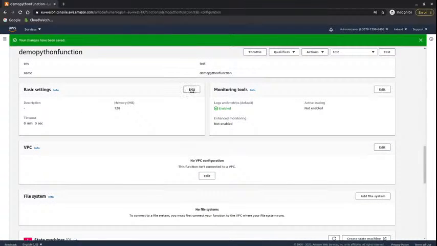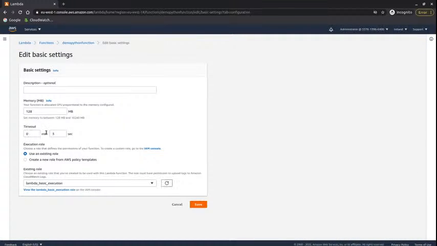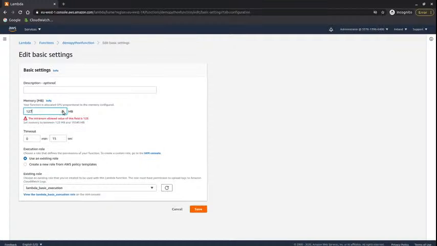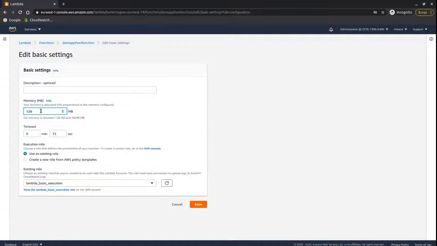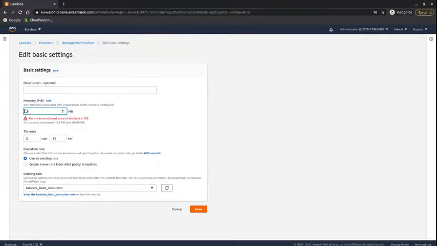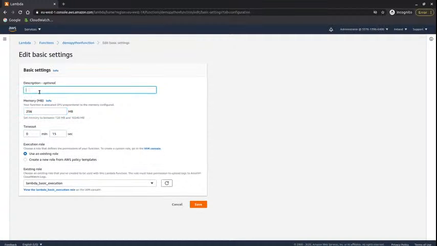Then here you have basic settings where you have memory. You can adjust the maximum time you want your function to run. So there's a timeout. If it exceeds this number of seconds, then your function will time out. Okay. Then here you can set your memory depending on the performance of your function. It can be 128 or 256 MB etc.